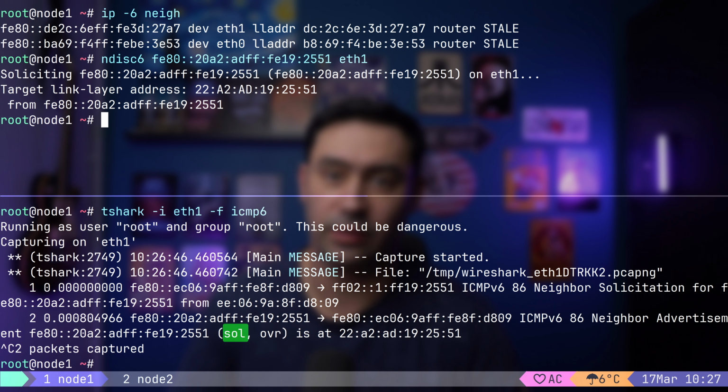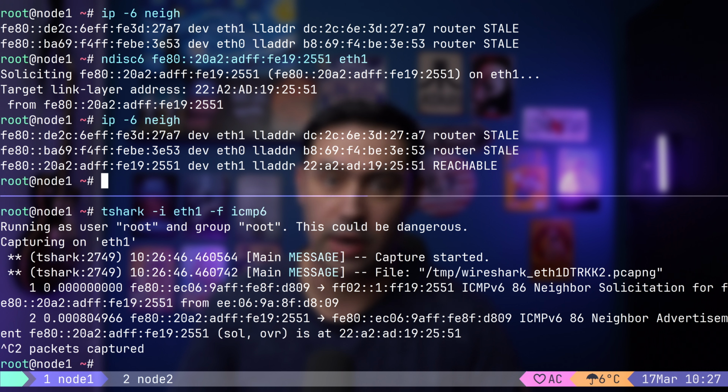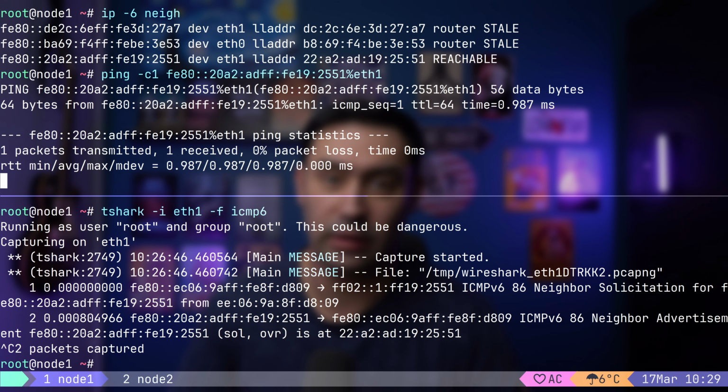The S flag indicates that this message was sent in response to a neighbor solicitation request. The O (override) flag indicates that the advertisement should override any existing cache entry. Notice, both neighbor solicitation and neighbor advertisements are ICMP packets. Our neighbor discovery cache entries were updated with the MAC address of node 2. Now we can freely communicate with the target device as we know its MAC address.